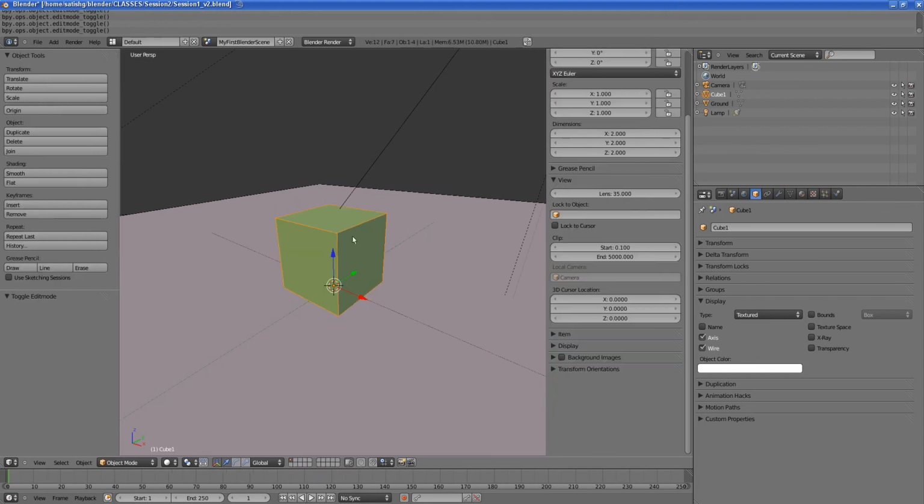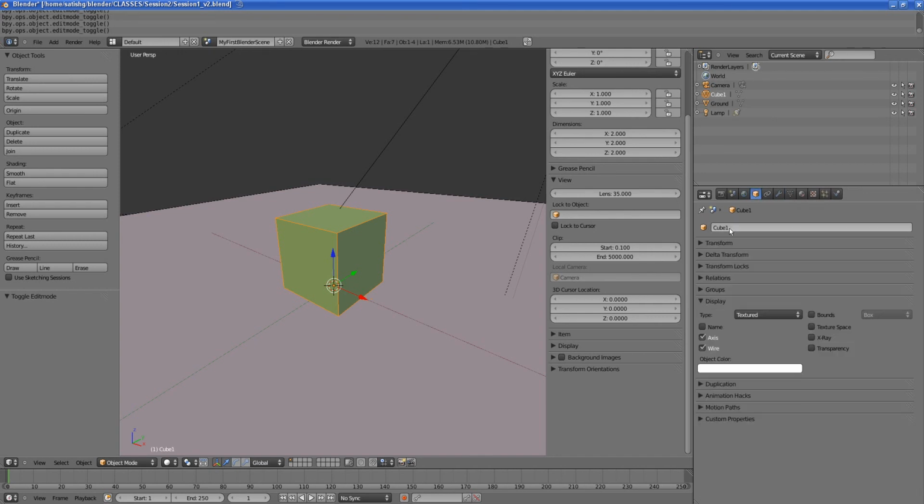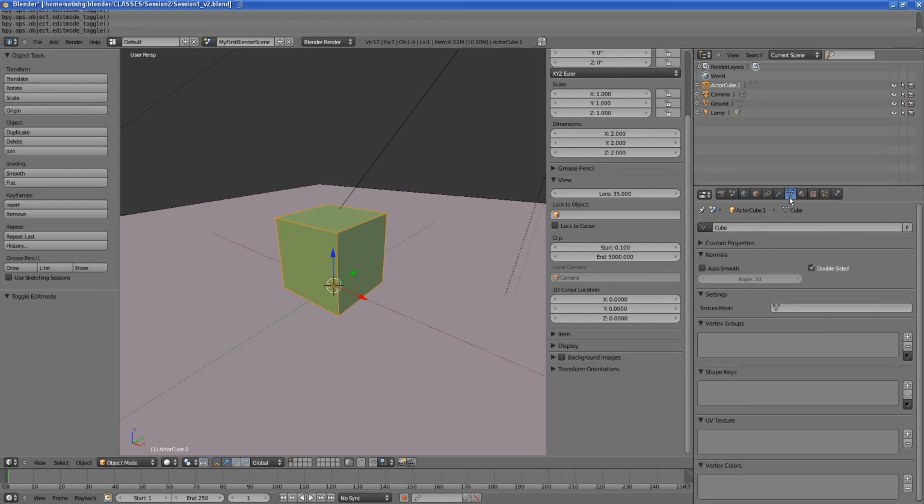So the mesh properties are over here under object data. Basically, what this says is the name of the object is cube1, or let's change it to something else: actor cube 1. The name of the object is actor cube 1, and if you go to the object data, the actor cube 1 object points to the actual geometry, the mesh called cube. So that's the thing.